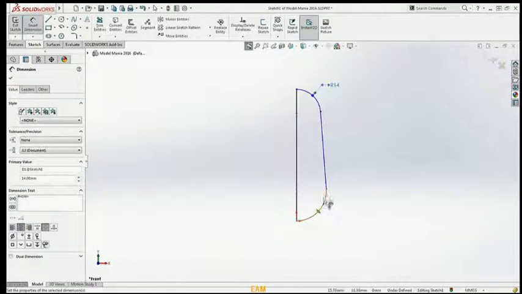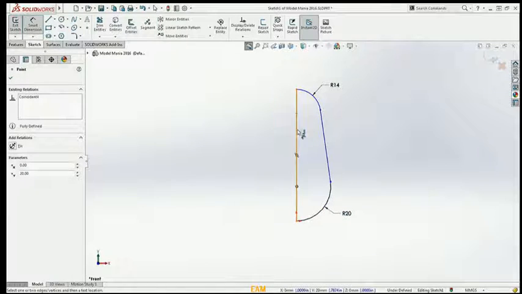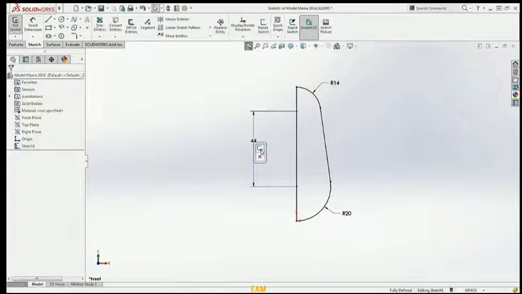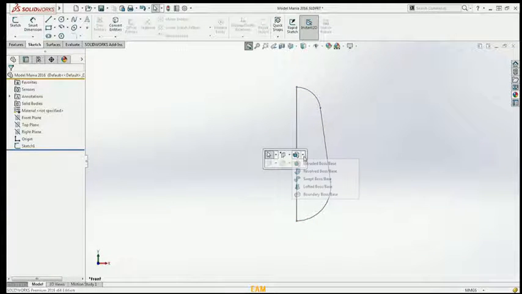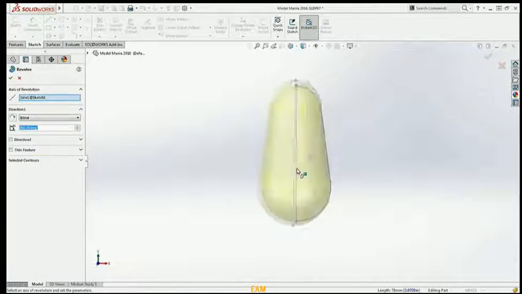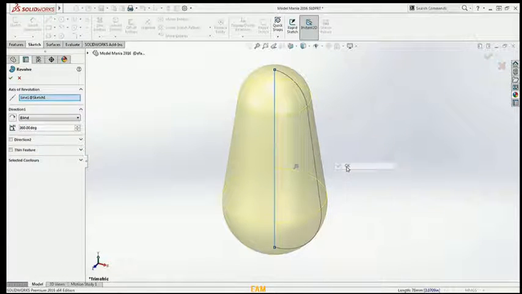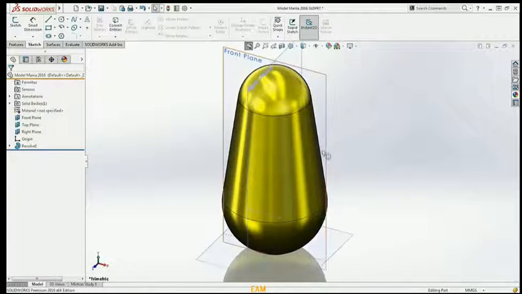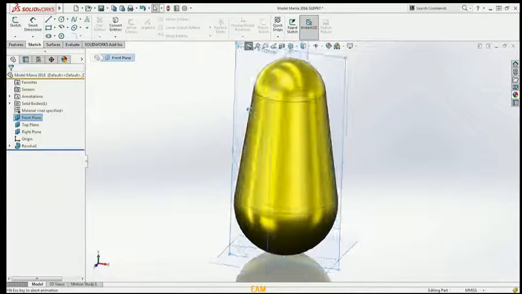So that's a quick and easy tip, instead of having to go to the arc command and select it each time. Good tip to learn and use often. We'll revolve this shape. There's our first feature. I don't need to draw a center line in there. That's not necessary. I can actually just use that center line that exists.